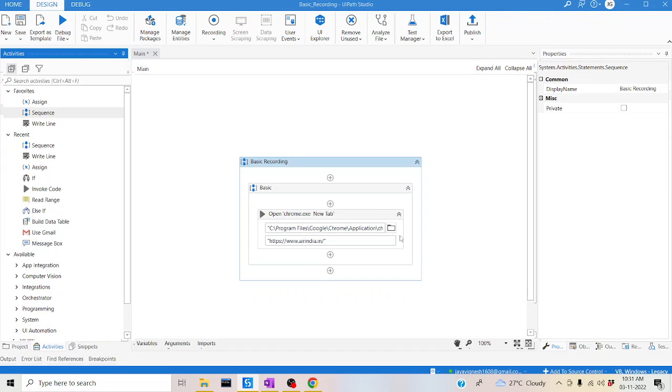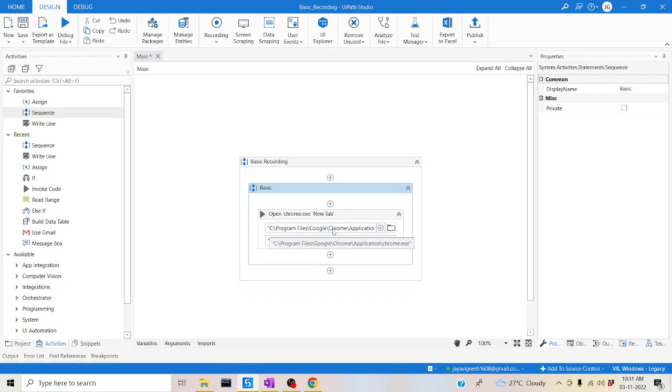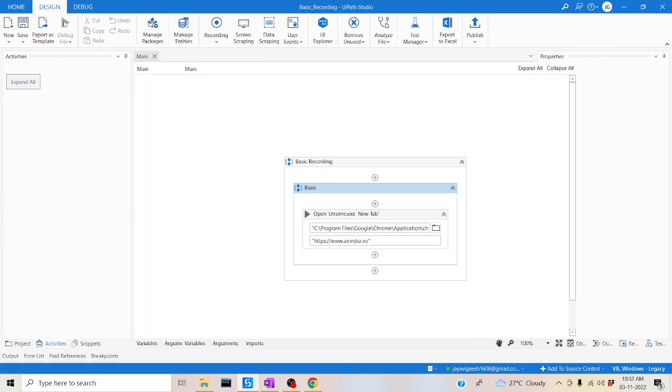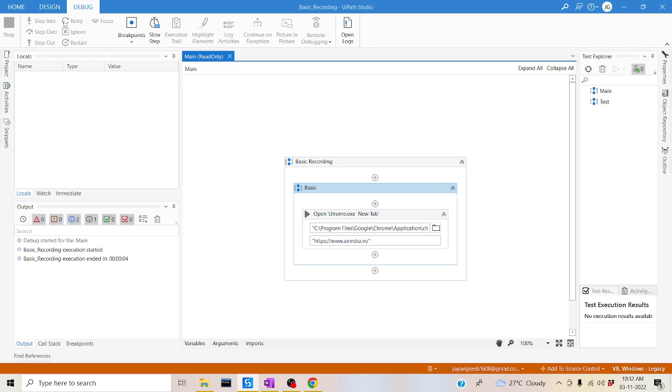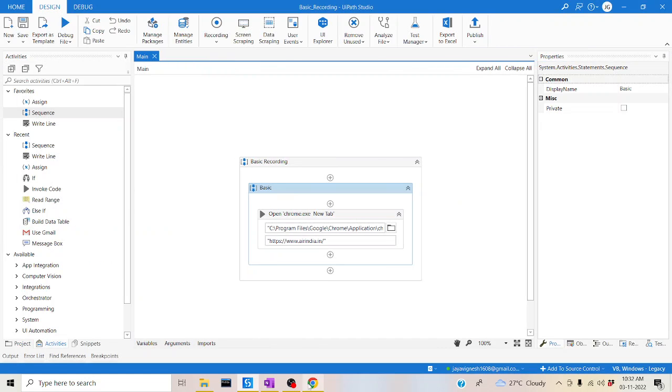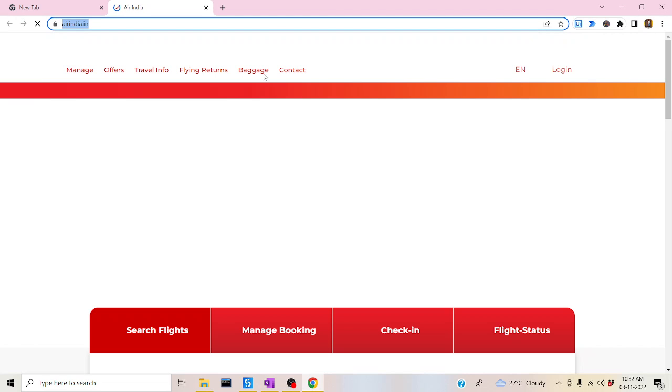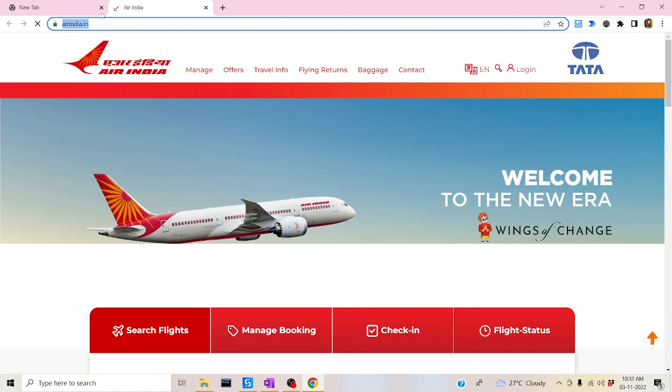What it will do is open the Chrome application and then open this particular site as well. Let me quickly try this one. Debug. Yes, it is done. Let's go to the Chrome page. It is loading our Air India site.